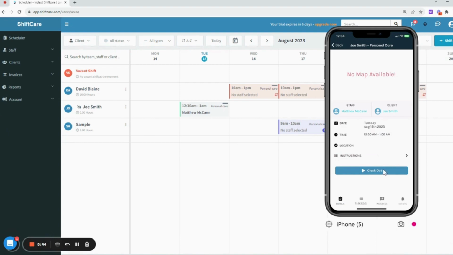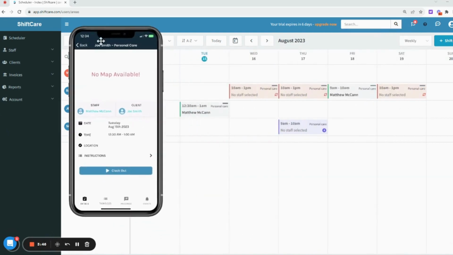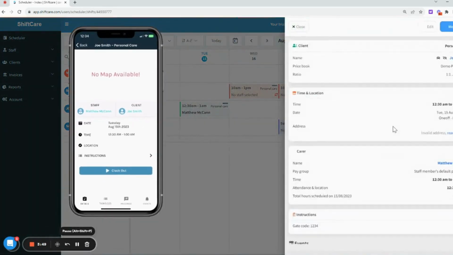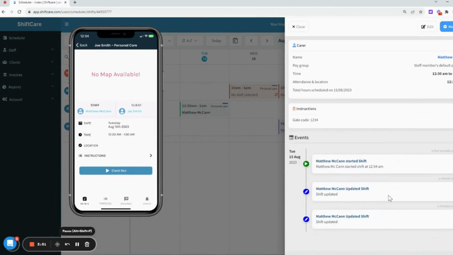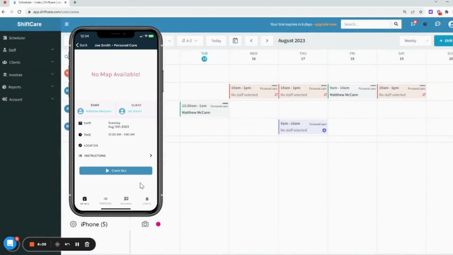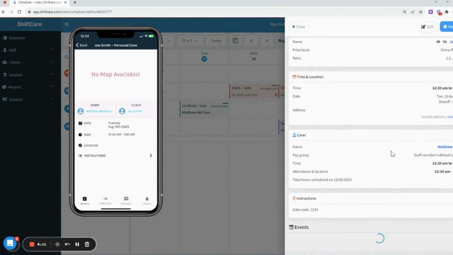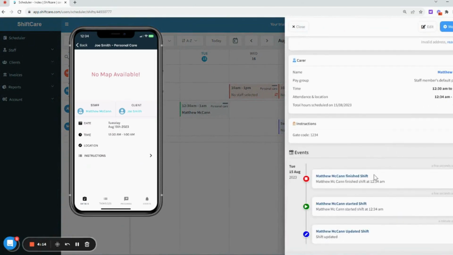Now it gives me the option to clock out. If I click on this shift, you'll notice it shows that I've started the shift, that I clocked in. I am 4 minutes late, but that's okay. So I can clock in for the shift, and then I can clock out if I want to. So I'll go ahead and do that and clock out of the shift. If I click on it again, it reloads, and now it shows in real time that I've clocked out of the shift.